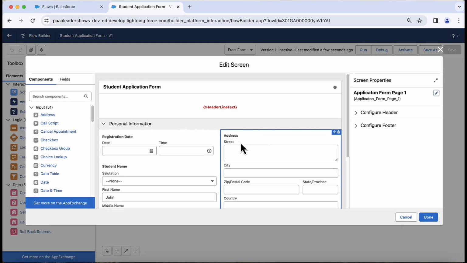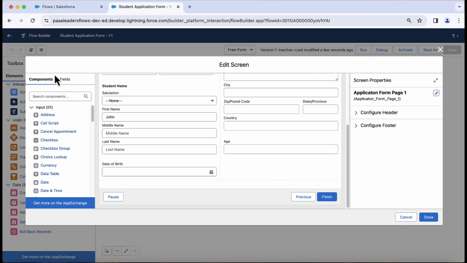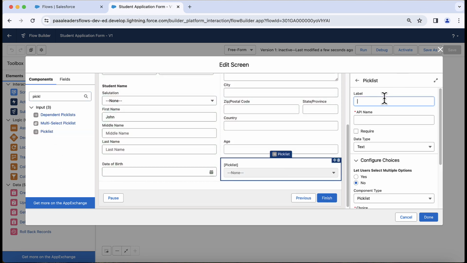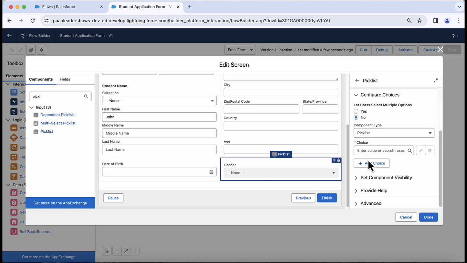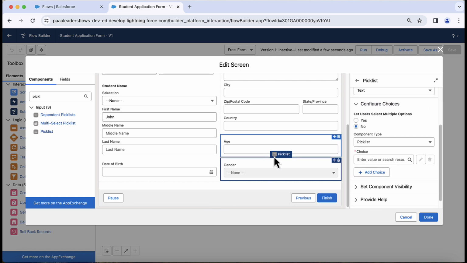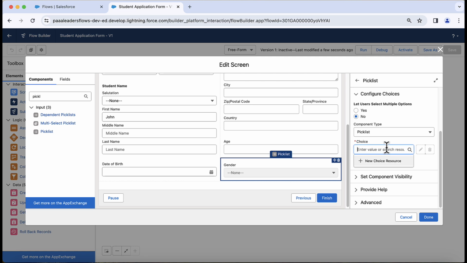Now let us talk about adding a pick list here. So for that I am looking for a pick list component. Okay, I give it a label, gender. Now there are values which I want to show in the drop down, right? So I go to choice and click on new choice resource.